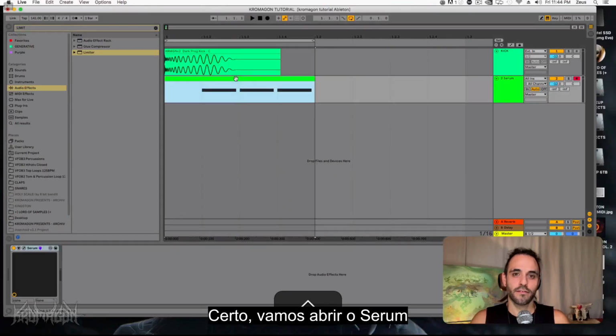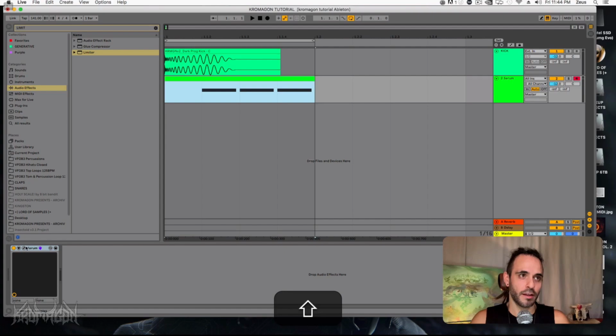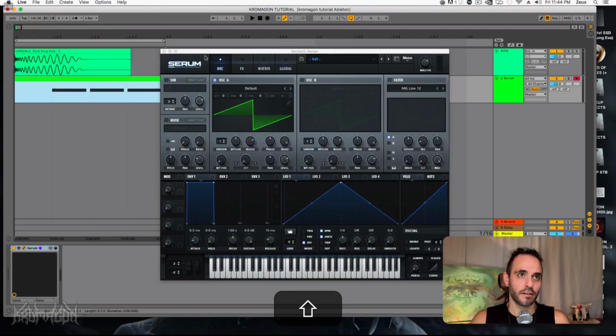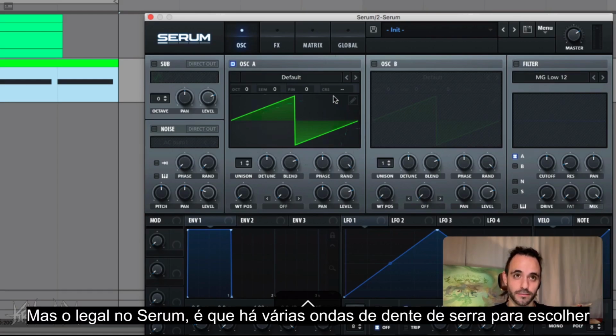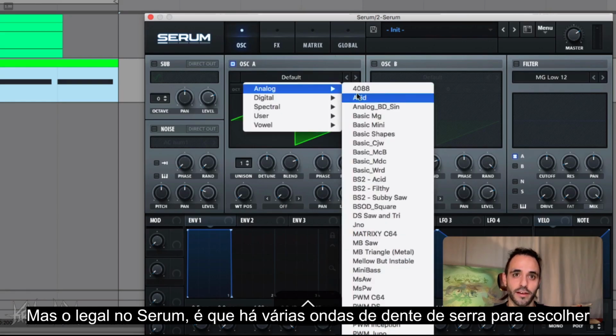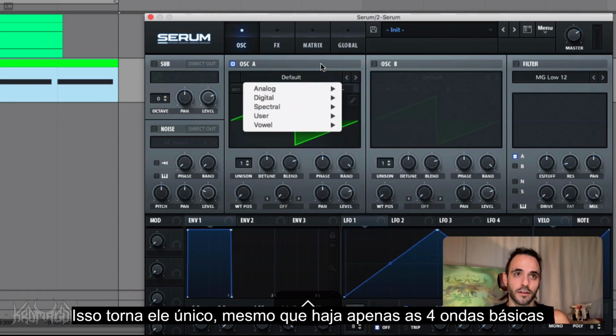All right, so let's open up Serum. By default, it opens up to this saw wave. It's a pretty good saw wave, actually, that it generates. But the cool thing about Serum, some of you may know, is that there's a bunch of different saw waves to choose from. So it kind of makes it unique.